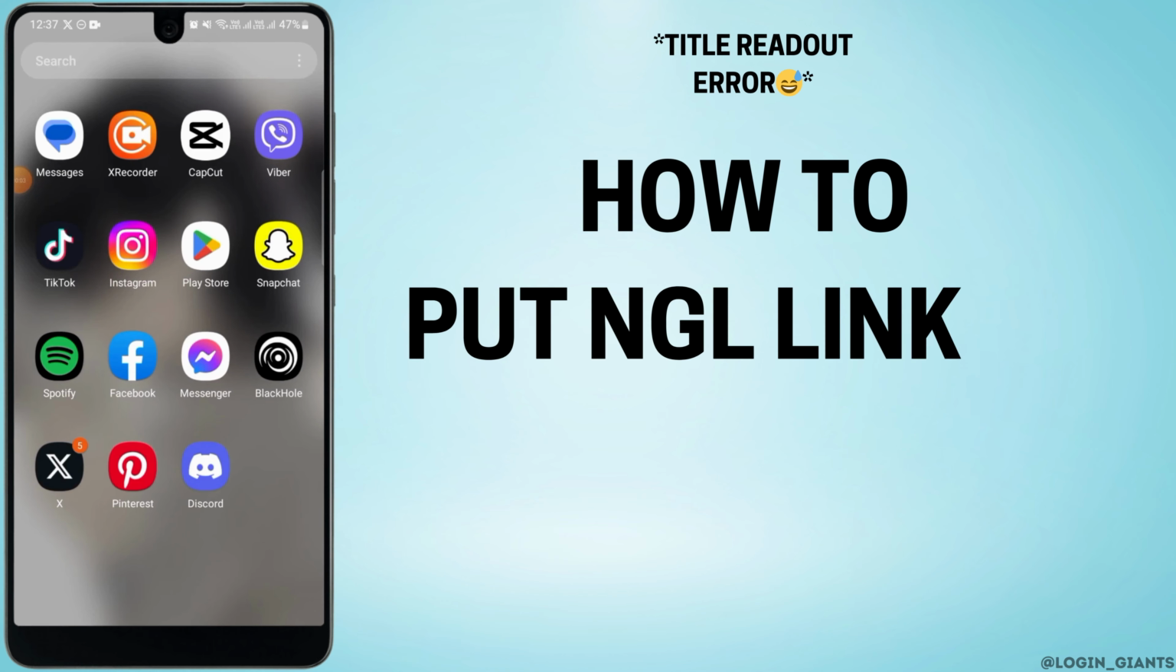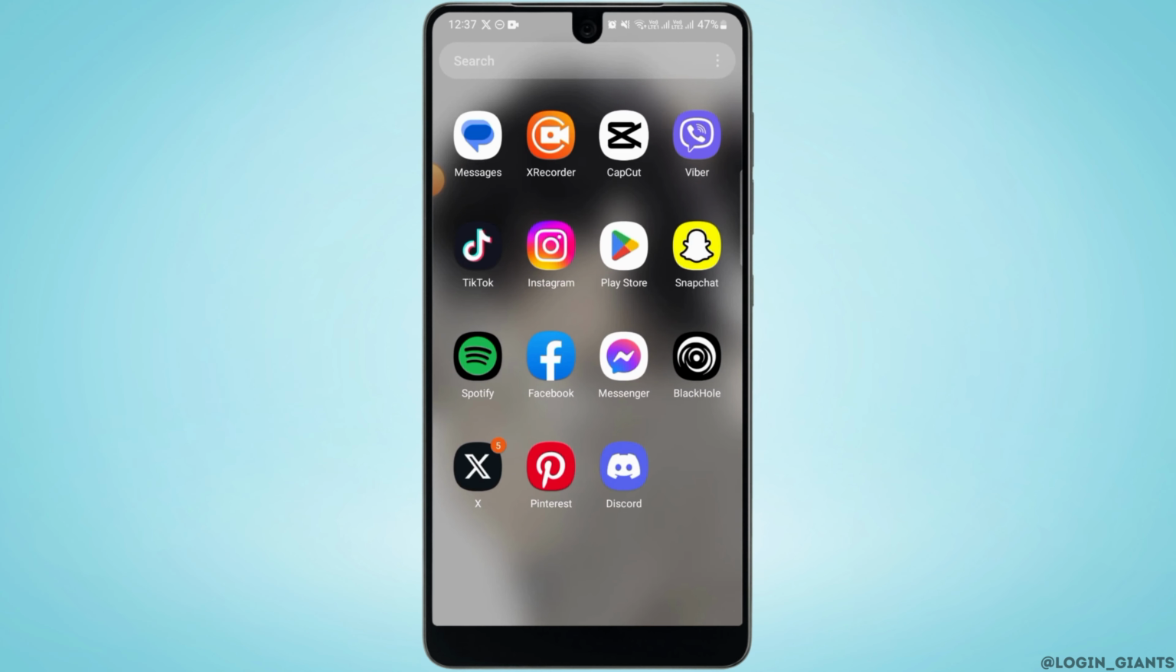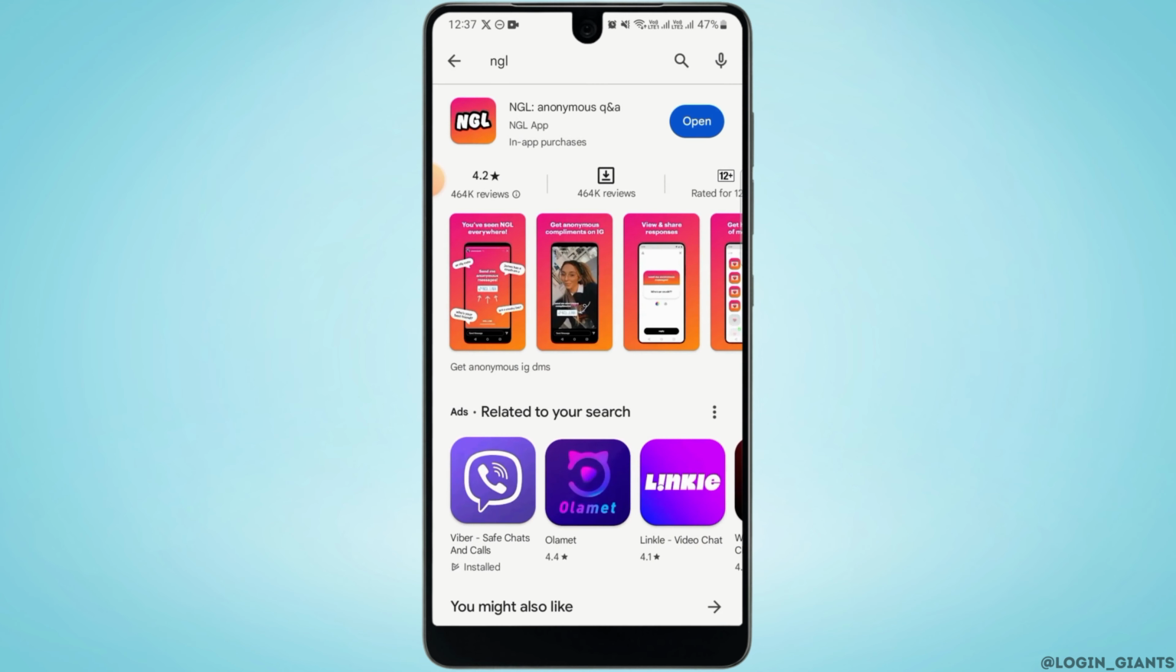How to see who sent you NGL messages. If you have not downloaded the NGL app on your device, you can head over to the Play Store or App Store and search for NGL. From there, you can install the app.